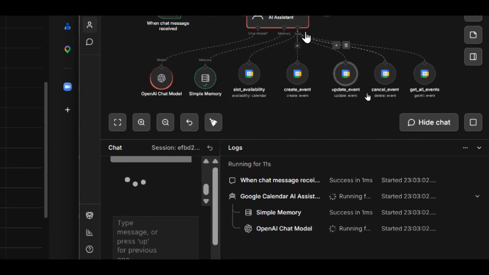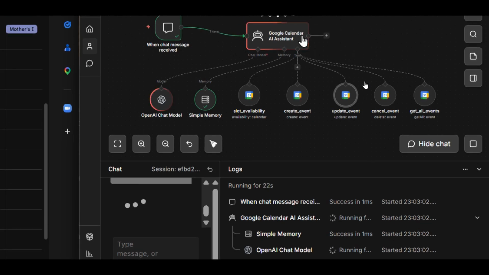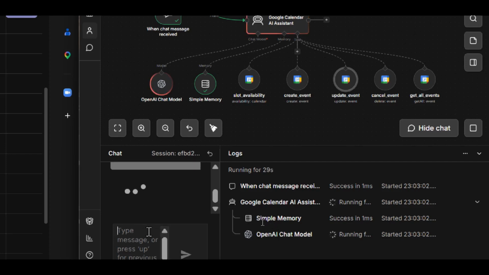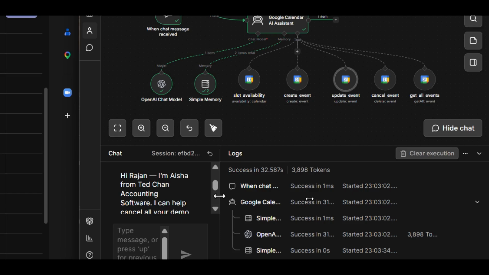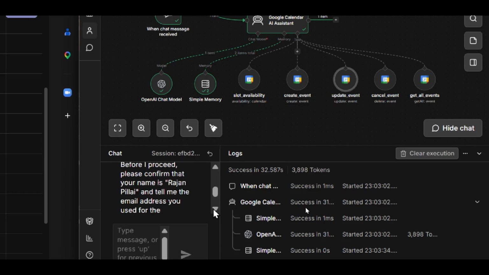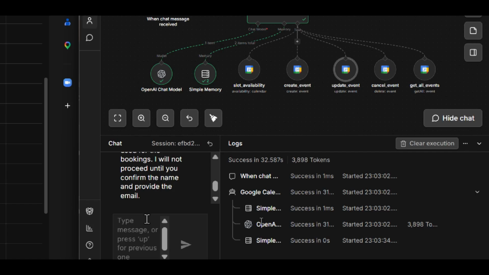Since this is a new chat session and the agent just started chatting with me, it doesn't really know whether I am Rajan Pillai. I have configured this agent to always do a verification check. Who am I? Although I already said my name, it will post a verification again to confirm. And I've configured the agent such that it will not proceed until I confirm my identity.